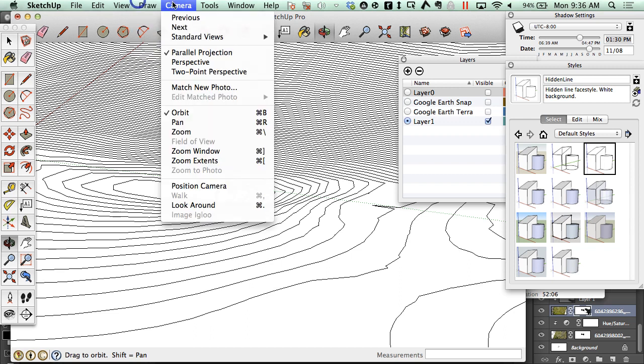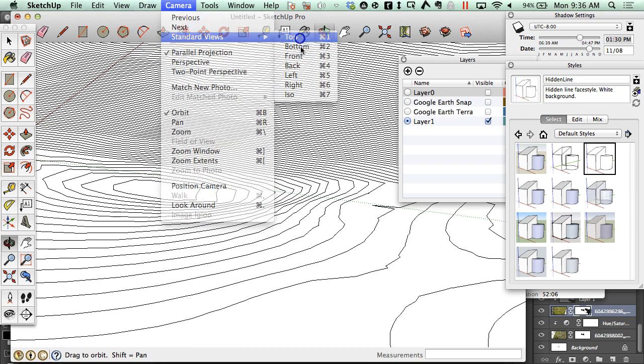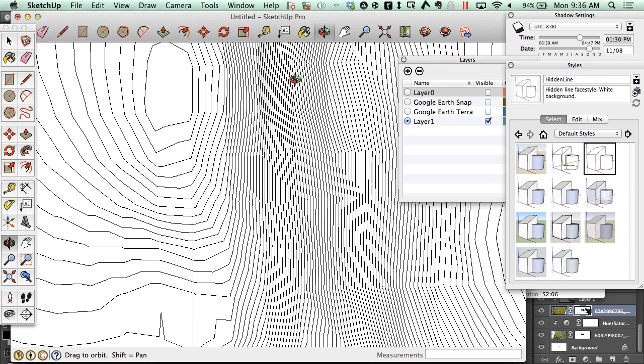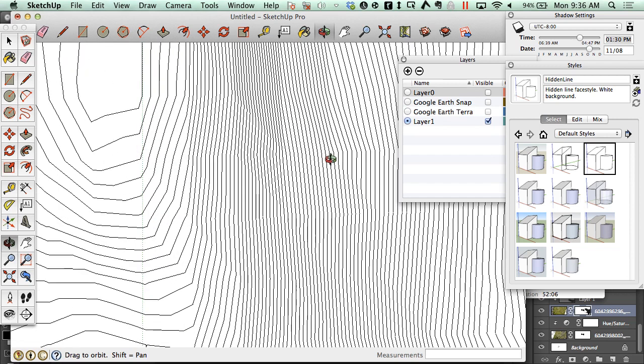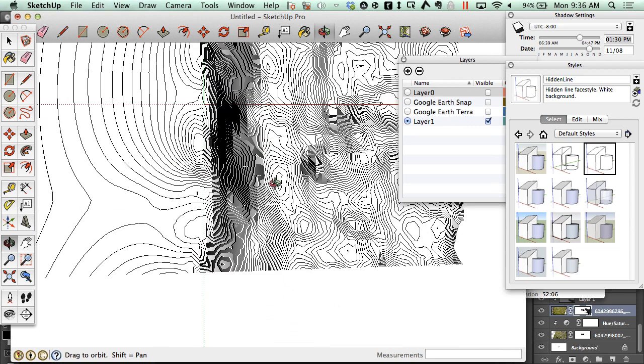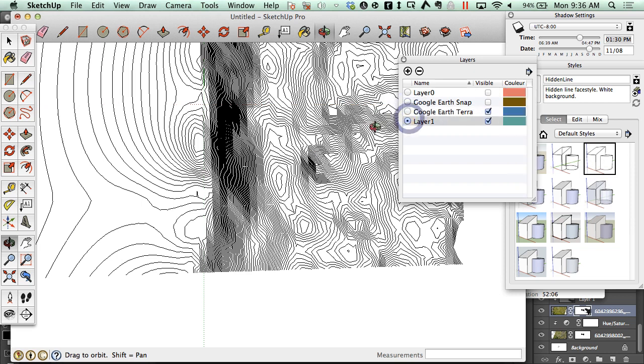So if we were to switch now into our standard views top and look down on this, you can see that there's always going to be these little straight segments, and that's just the nature of the terrain, so there's nothing we can really do about that. And so now I have this set up. I've got my topography lines set up, and these lines are going to show up in this hidden line mode, right? That's separate and apart from the terrain itself, which is a surface, which we can turn back on if we want.